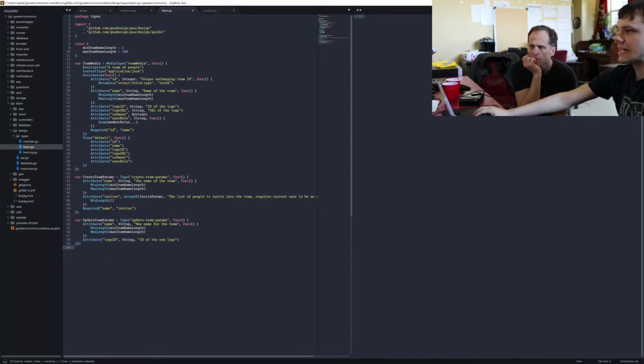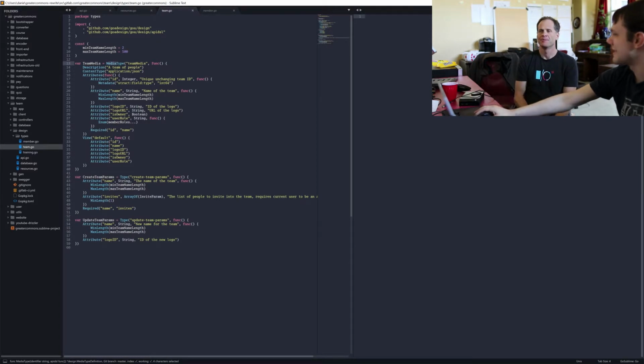So media types. A media type is a type that might have one or more views. The way I think of it is a type is input, a media type's output. So it's a little simpler than worrying about the exact details of what the difference is. It's the 80-20, right? 80% of the time you only need to know this is output, this is input.